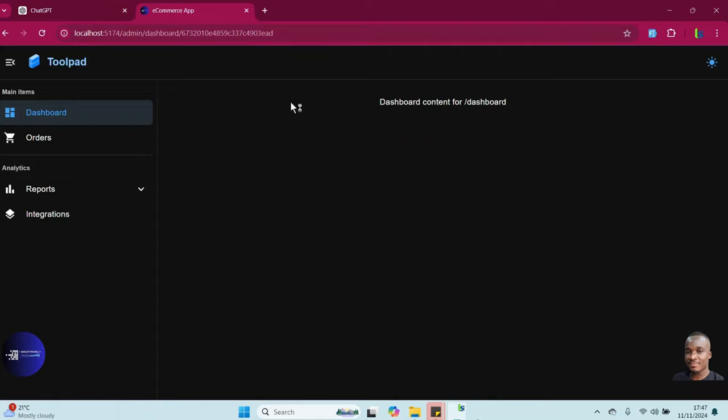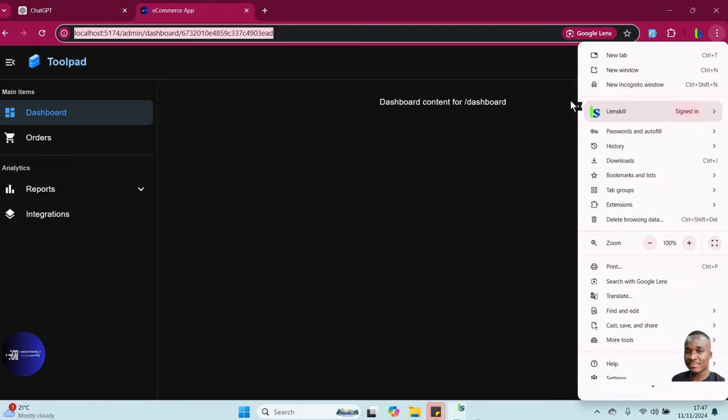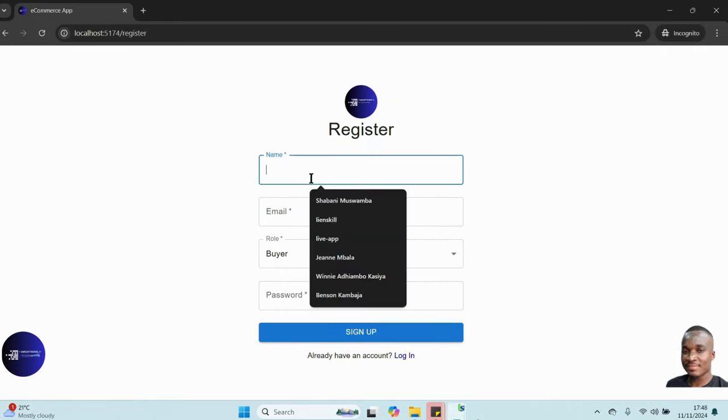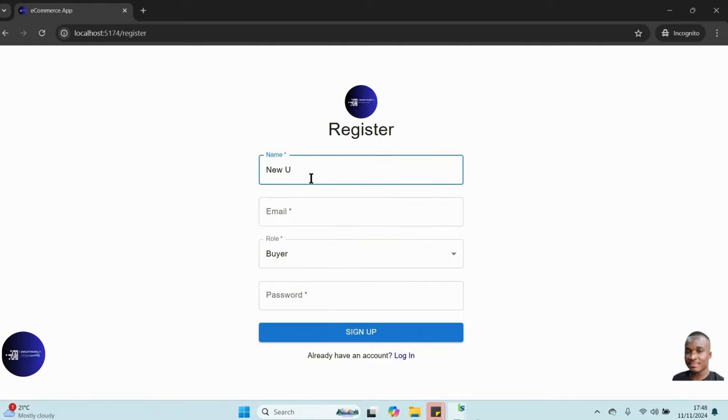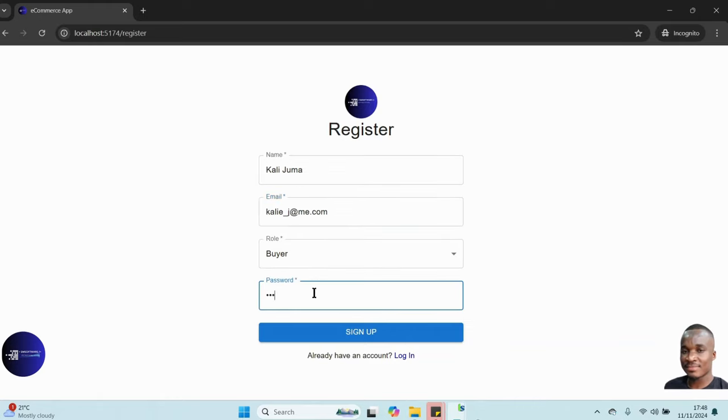So what we want to do here is go to a new incognito window, and then try to load our application. It redirects us back to login. So try to sign up, just like a buyer, as a new user. Let's say Kali Juma, and then Kali_J@me.com, and then copy the email, and then the password 123456789, and then just sign up.